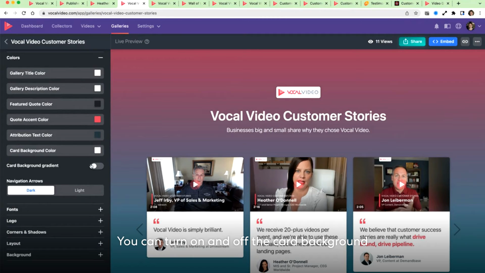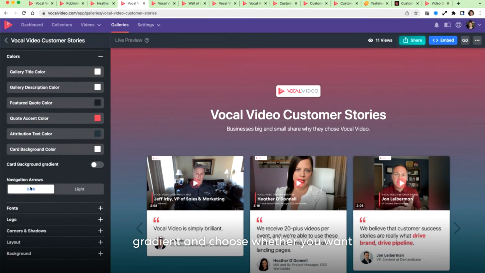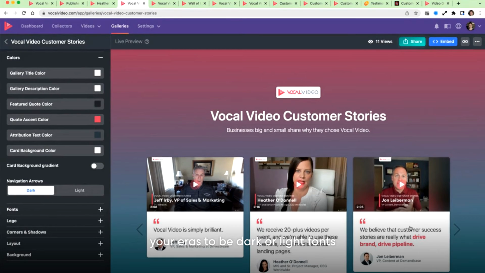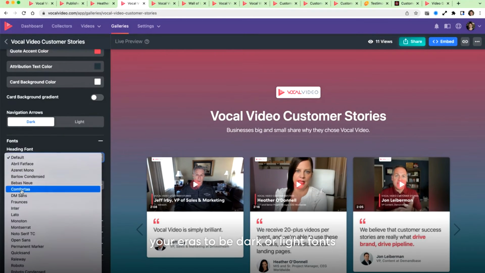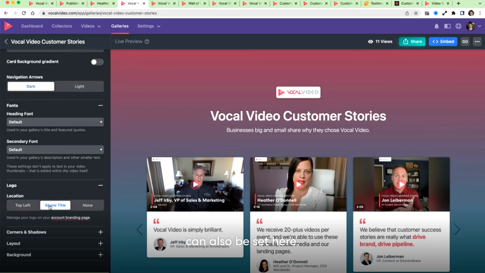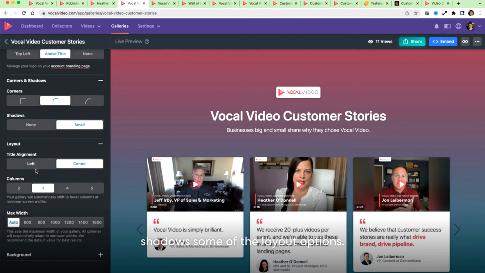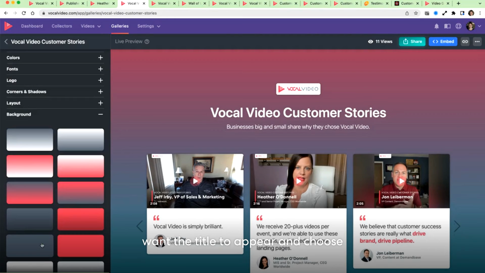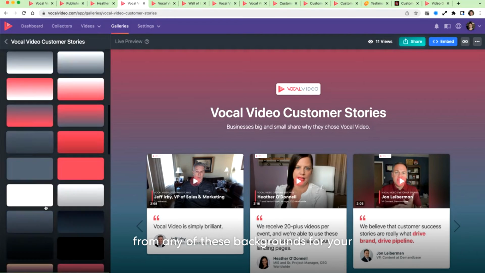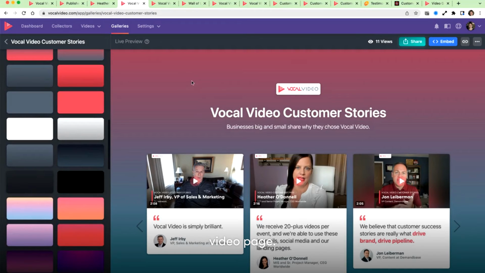You can turn on and off the card background gradient and choose whether you want your arrows to be dark or light. Fonts can also be set here. Your logo, which pulls from your account settings, can be updated. And then we can get into the corners and shadows, some of the layout options, how many columns you want, where you want the title to appear, and choose from any of these backgrounds for your video page.